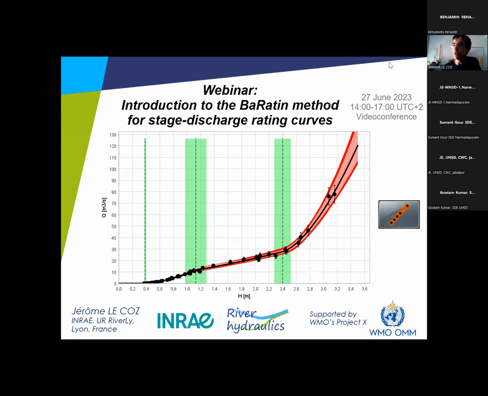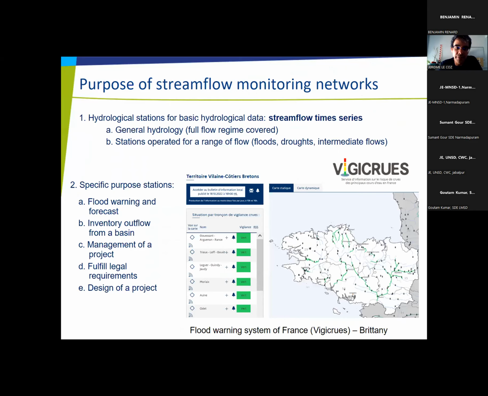So I will just start with a reminder of what many of you already know, but the general purpose of streamflow monitoring networks or hydrometry networks is generally to provide the basic data necessary to all hydrological studies, which are the streamflow time series, which means the time series of the river discharges.